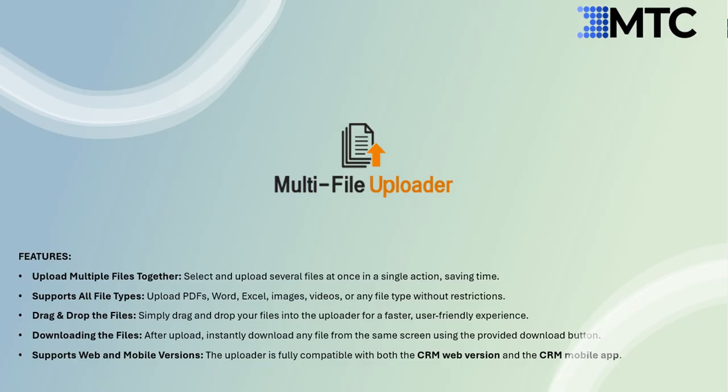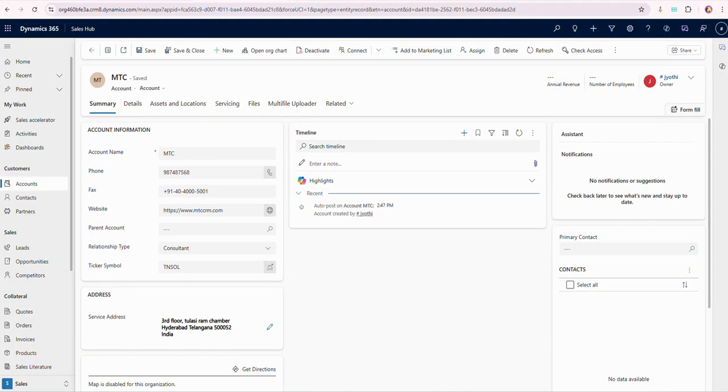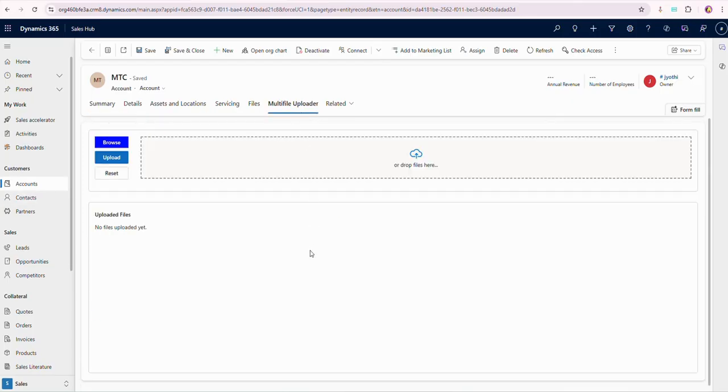Let me quickly show you how this multi-file uploader works. First, open the CRM record where you need to add the attachments. This could be anything like account, contact, opportunity, case, or even a custom entity. The uploader works wherever you need it. Click on the Multi-File Uploader tab. This will open up the uploader screen where you can start adding files.